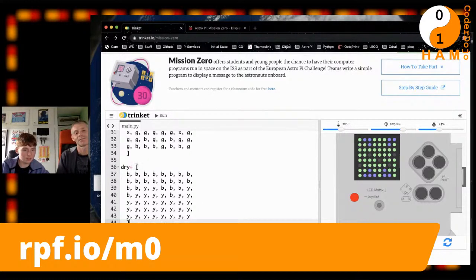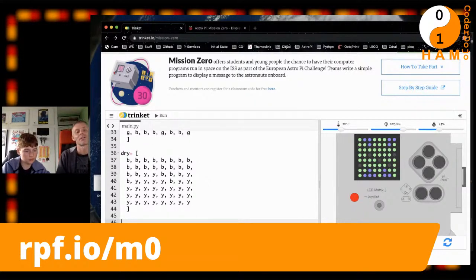Okay. I've done that. Have you got 8x8 there? Yeah, okay. sense.set_pixels and then the dry picture. Right. Let's see what it looks like.